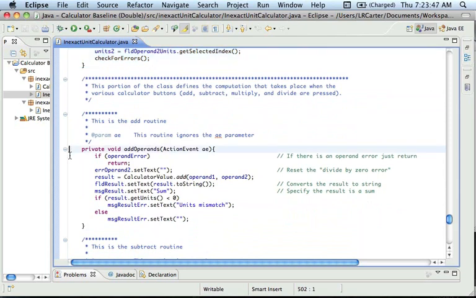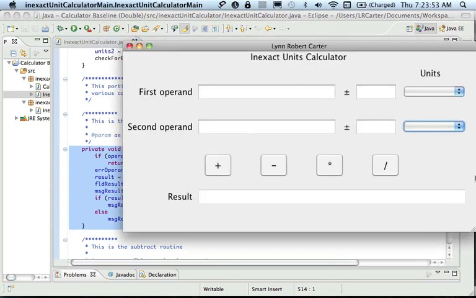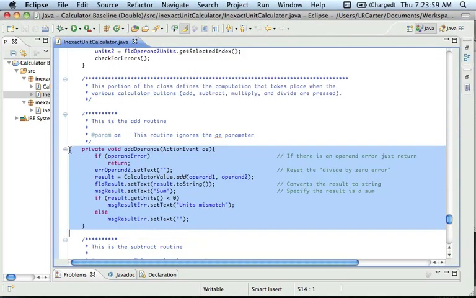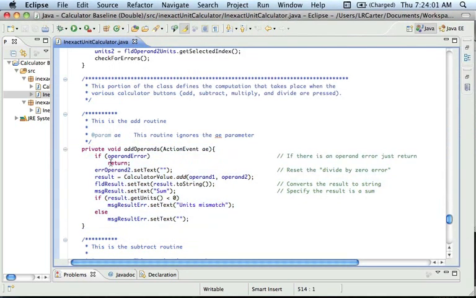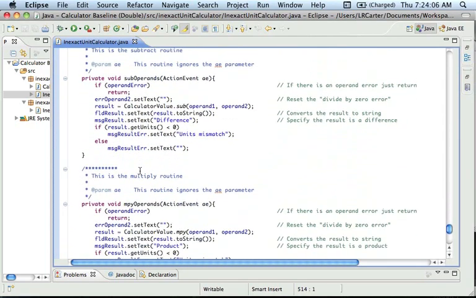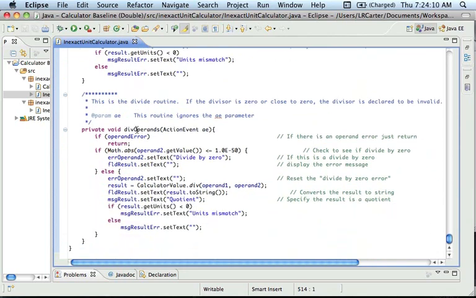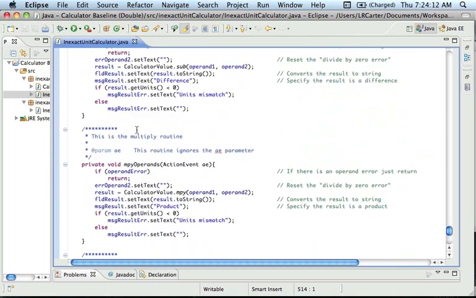These methods are used to process the actions of clicking on the various buttons. There are 4 buttons on the user interface: add, subtract, multiply, and divide. And there are 4 methods inside of this class. Here's the add operands, subtract operands, multiply operands, and divide operands. And that's the end of the class.